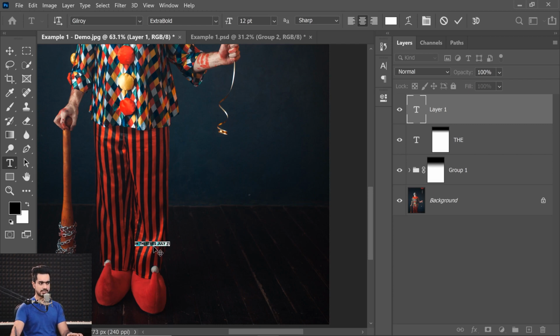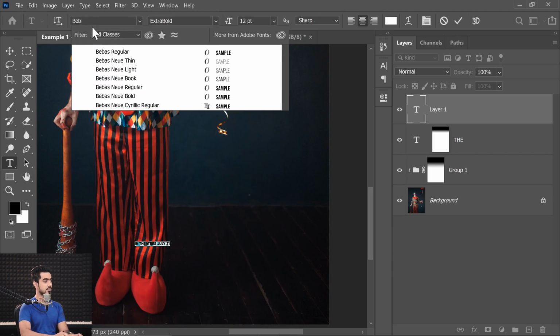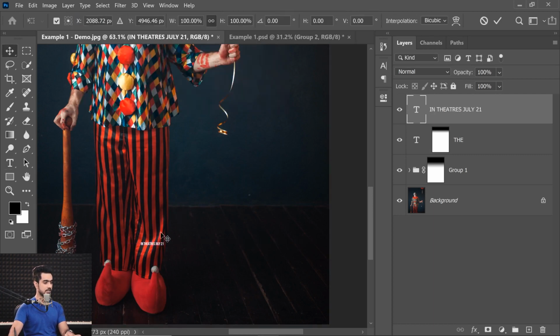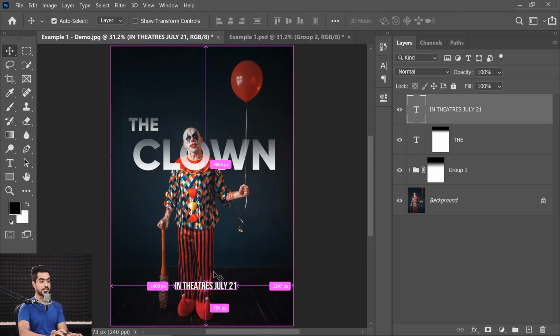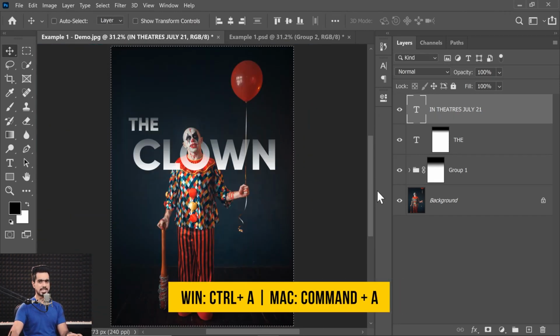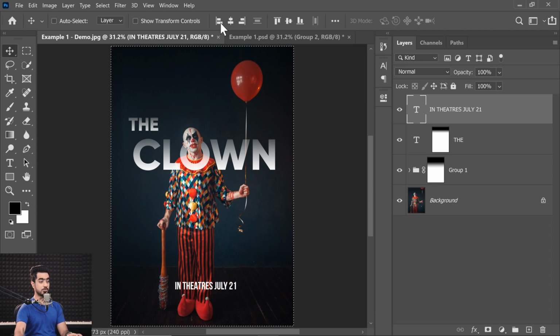All right. And I choose the font. I select all of the text and we choose the font Bebas Neue Bold. And we're going to make it a little bigger. And you remember how do we center things in Photoshop? Press Ctrl or Command A. At the top, you will see, if the move tool is selected, you will see some aligning tools. So we can center it horizontally by clicking on this button.